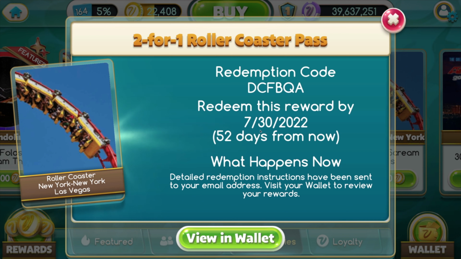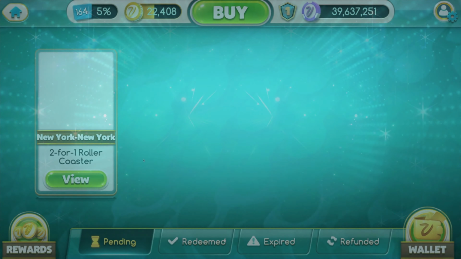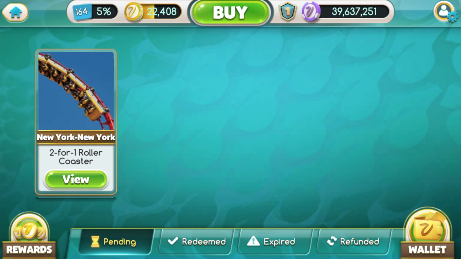It says I have 52 days to redeem this, and it gives me the option to view it in my wallet. So I'm going to do that, and you can see my reward that I just purchased is in here. Let's just say I go to Las Vegas in a couple weeks and I want to use this, but maybe the roller coaster's not running that day, or they're sold out, like they won't accept any more of the vouchers. And long story short, I can't use it.